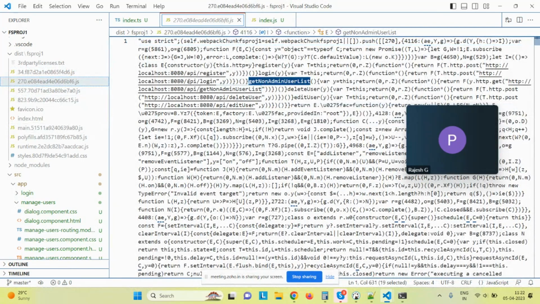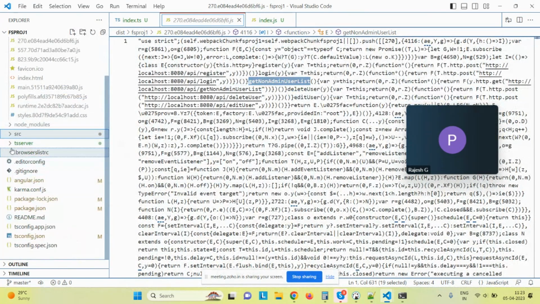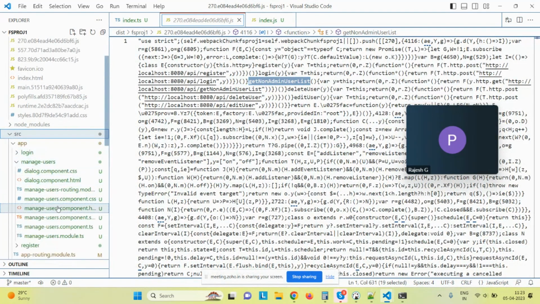So this is login, that first page, the login page. Get register. Get non-admin user. Delete user. Edit user. User management. Manage user page. Because we have these non-admin users only there. For example, if you want to see that, under the SRC folder, manage users, go to the TS file.